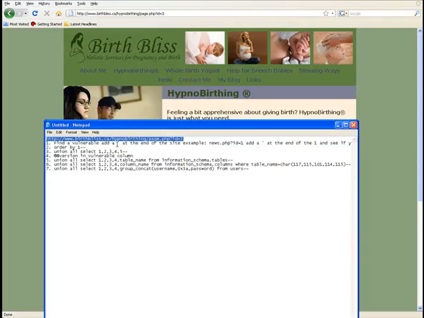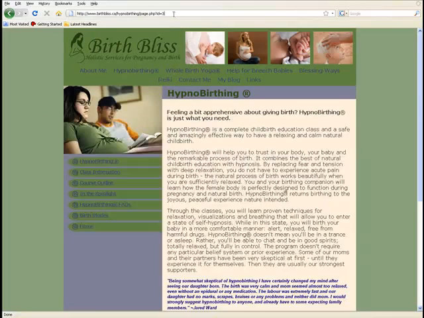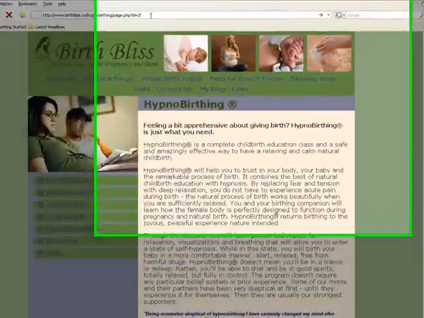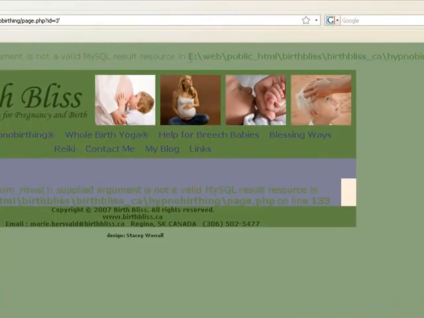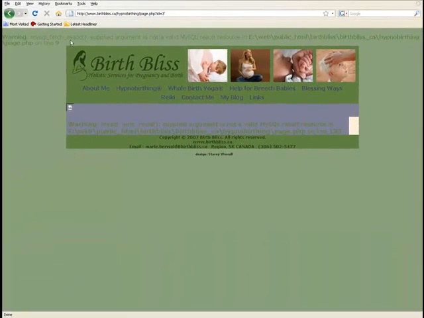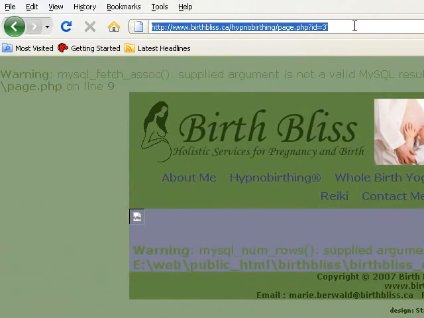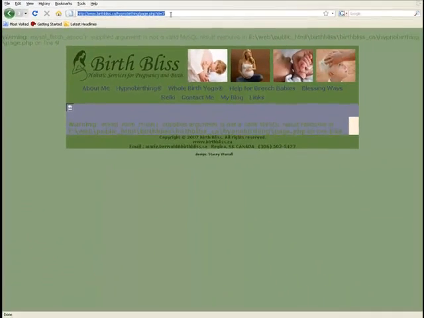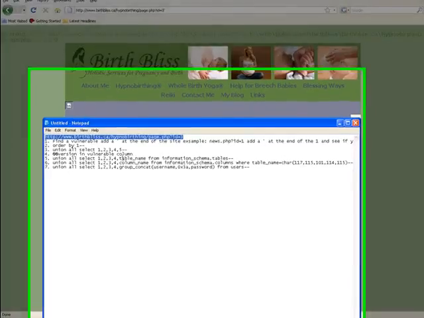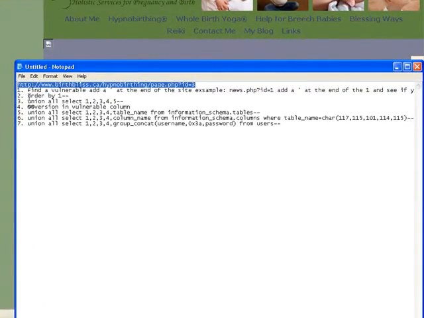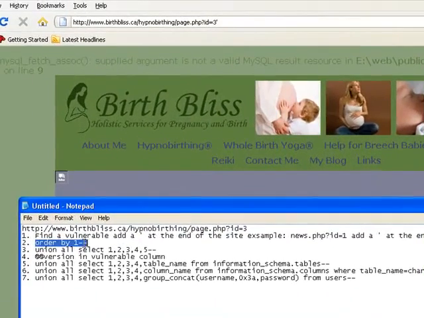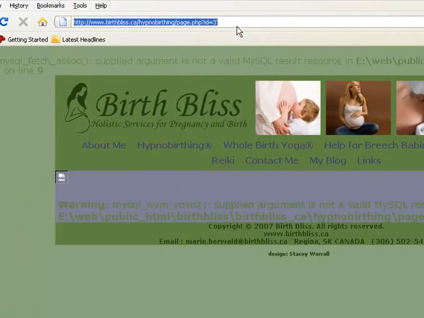Step one is to add an apostrophe to see if it's vulnerable, and as you can see it is vulnerable. We get an error, which is good, but I just want to let you know that some sites do not reply with an error, so you can try to do the SQL injection even if it doesn't reply with an error.